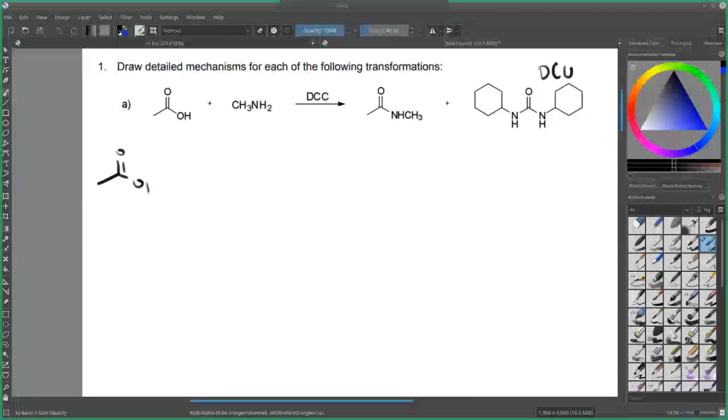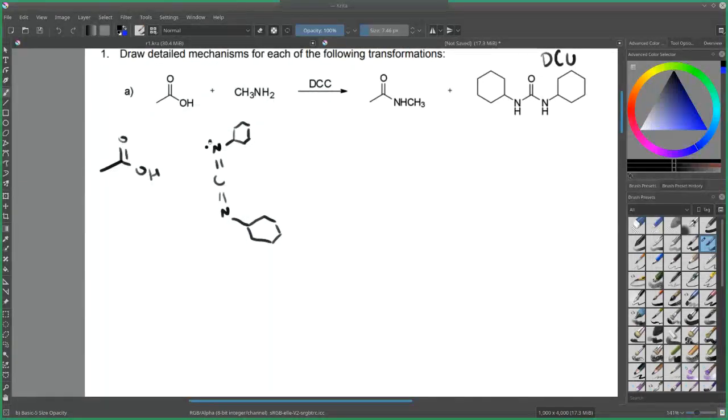So we start off with our acid, and we have this DCC here. We have to know the structure of DCC though, so let's pray that I get it right. Whoops, there's another N there. There we go. Hopefully I got that right. If not, anybody could correct me, but I think that's good. Yep. Okay.